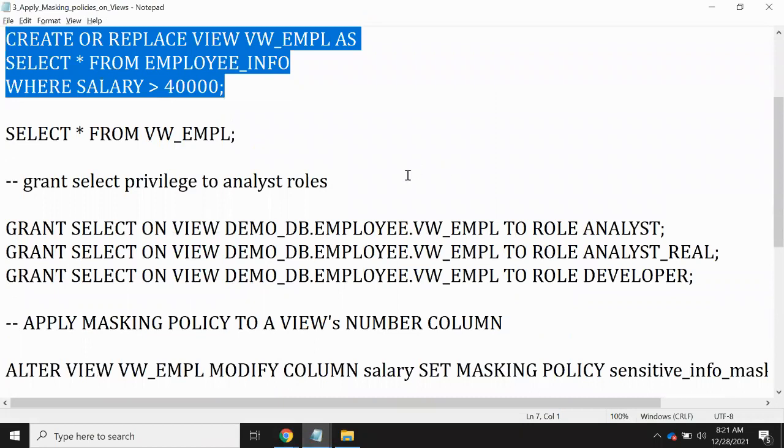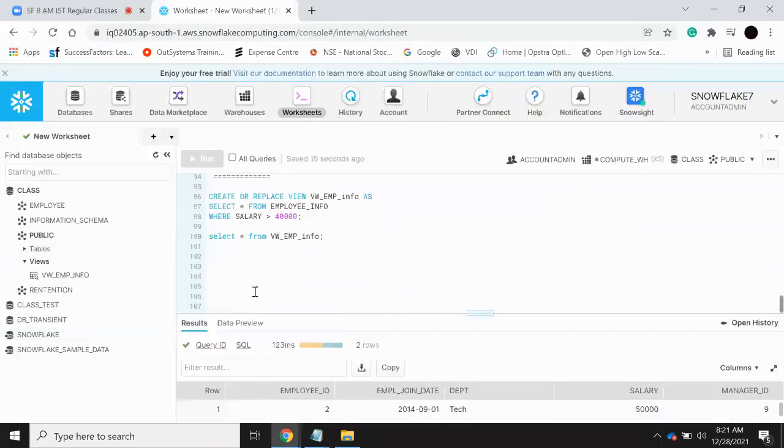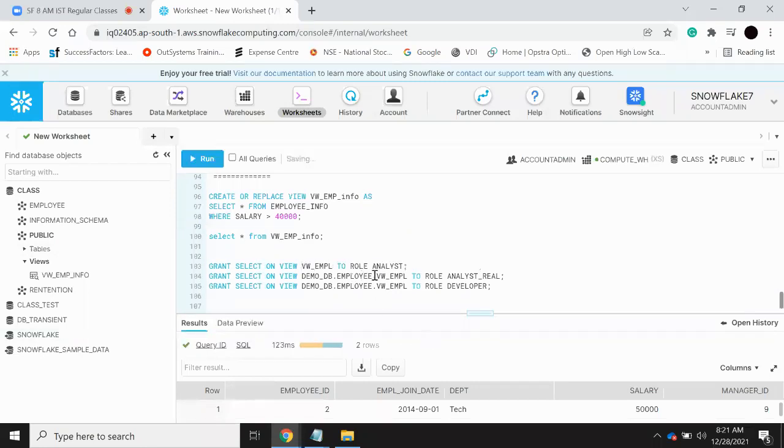Before that, for the analyst role, we will give the grant permissions. So let's give the grant permissions. This is the grant permission we need to give for this particular view.